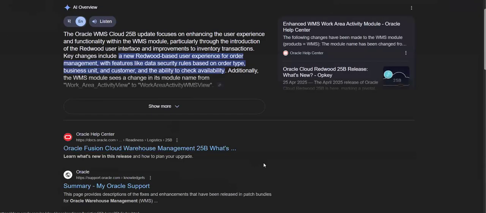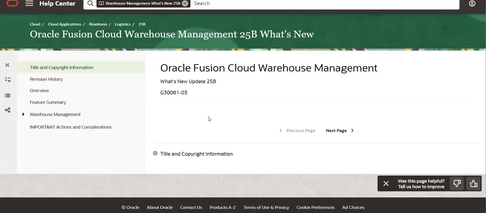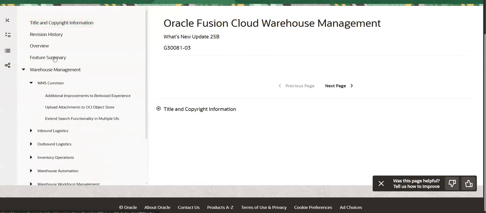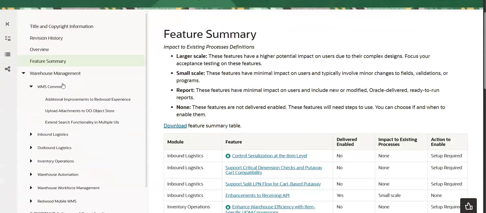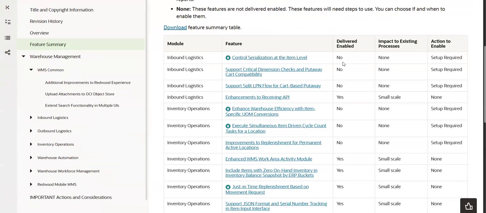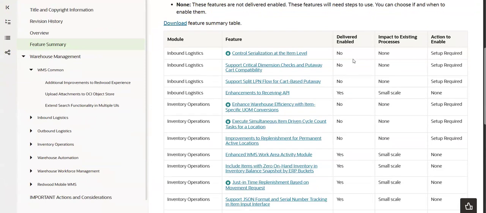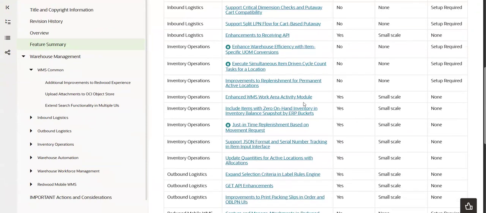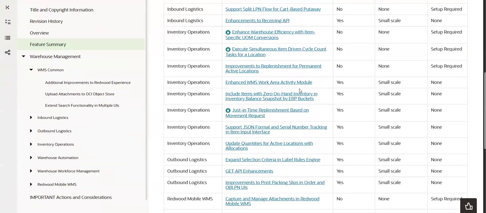You see 25B, what's new? They have done some changes on Redwood majorly. You can see the overview here. Feature summary. In inbound, they have changed some control serialization on item level. It is not enabled, they are planning it for future use. You see the work area activity module, they have enhanced it here.